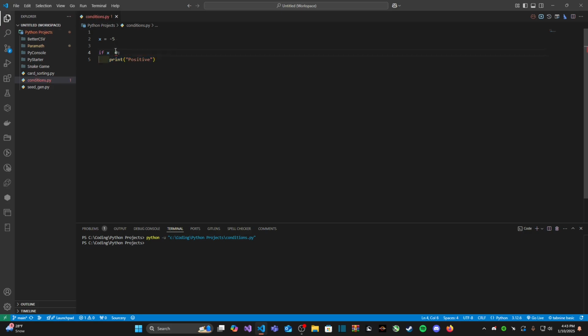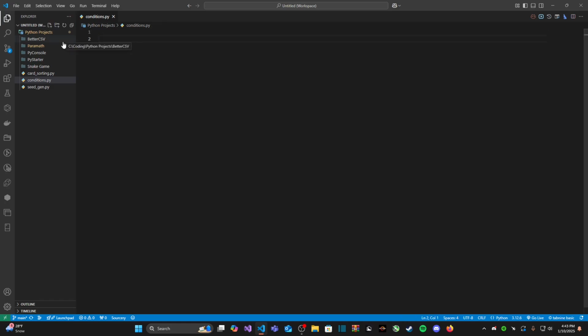But if I switch the greater than to a less than operator here, and run the code after I change this to negative, then we're going to get negative printed out into the output, because we're now checking if x is less than 0, and it's -5, so therefore it is. So that's pretty simple how we can use operators to check the values of certain variables.